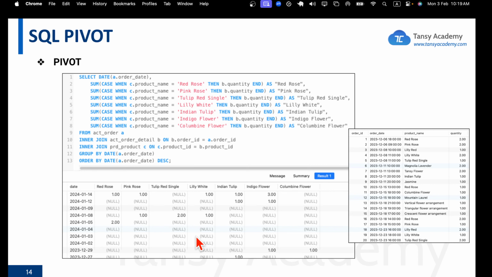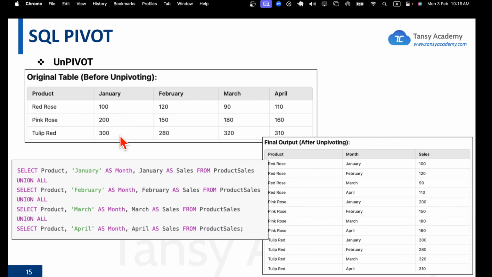So ultimately what we are trying to do is transposing the rows into columns. This is what is called pivot. It is also a functionality available in Excel. So unpivot is the reverse of that.